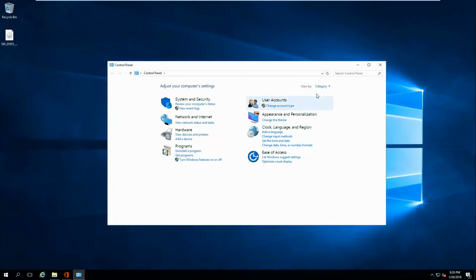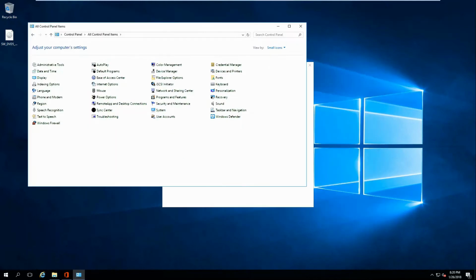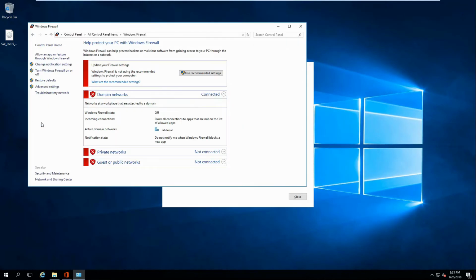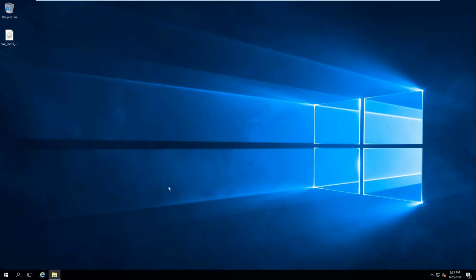So let's go ahead and go into Control Panel. Let's make sure that the firewall's off again. It is. So we've got the Office Online Server installed.